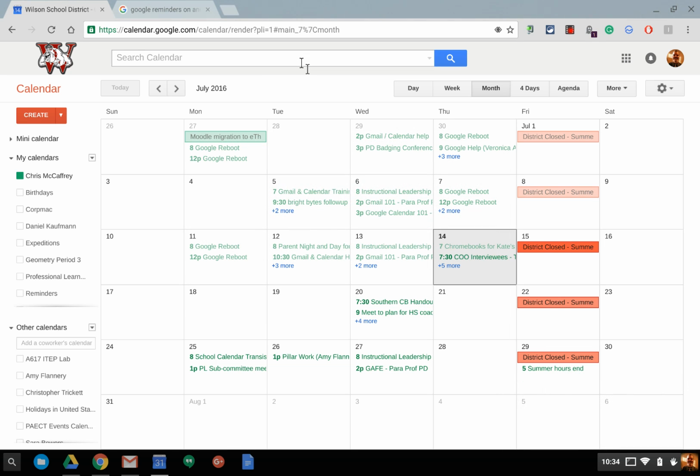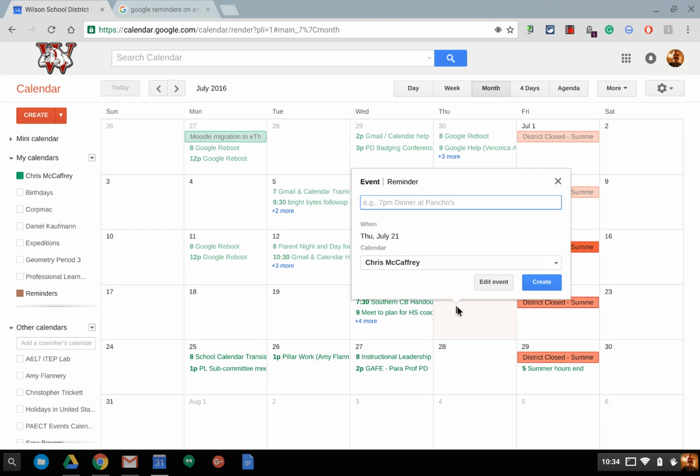Okay, this is going to be a quick tutorial on reminders and tasks. Basically, you have an option of one or the other. I'm going to just turn on my reminders here. I don't have any that you can see right now, but if I click on a time or day, I can choose to add an event or add a reminder.